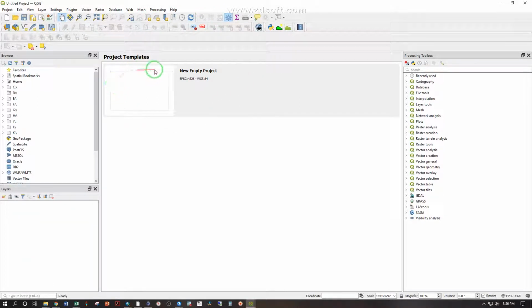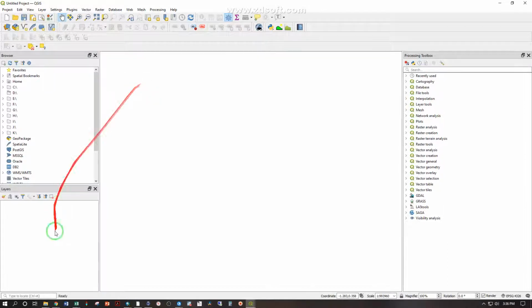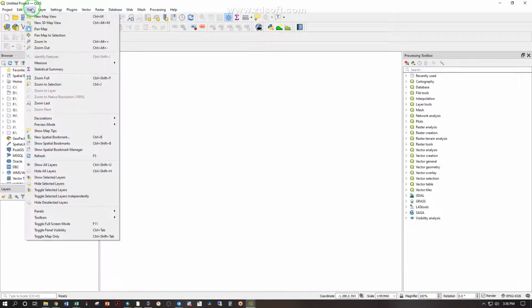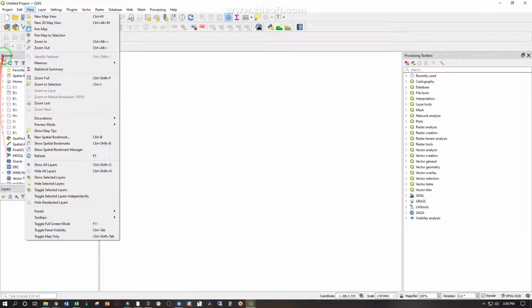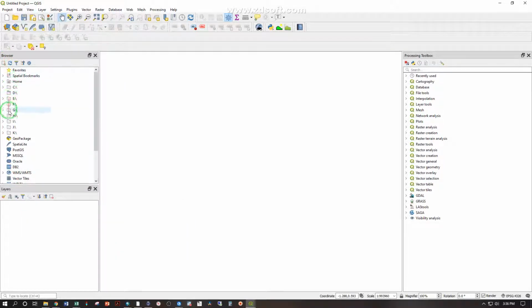When it opens up, you will see New Empty Project, and that is just fine. Double click on that. And now we have a nice scary blank screen. On the left, you should see this Browser tab here. If you don't, View, Panels, Browser.